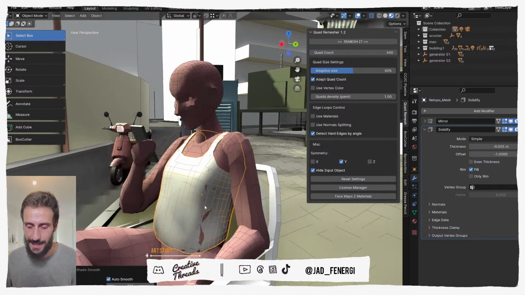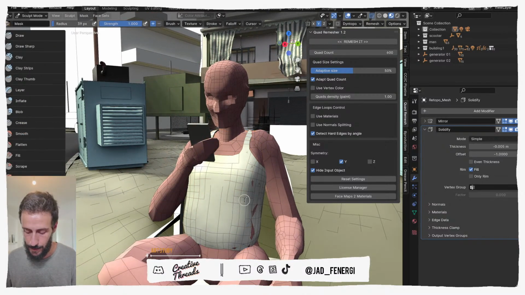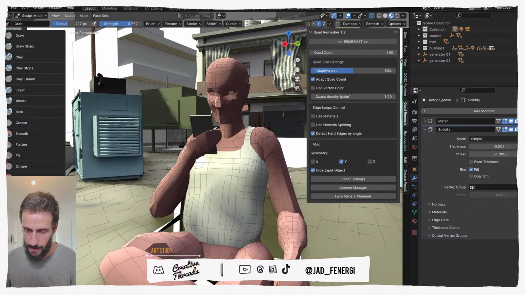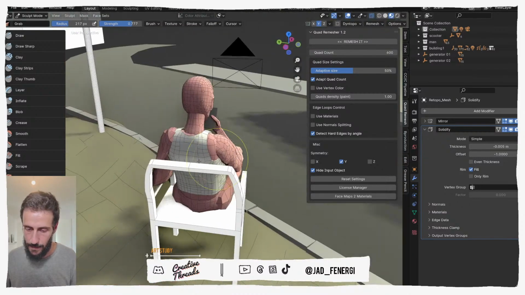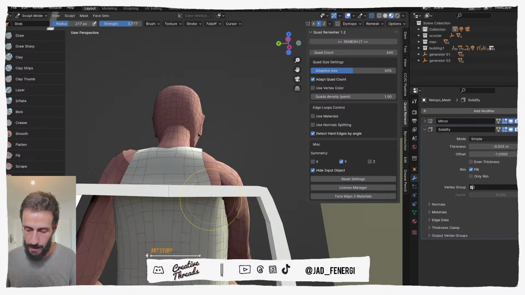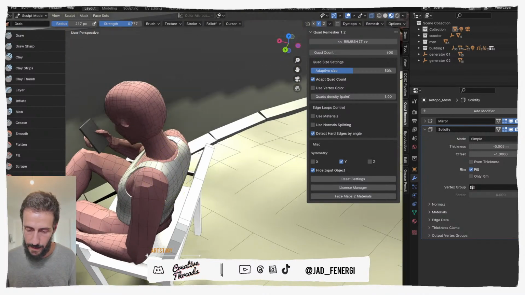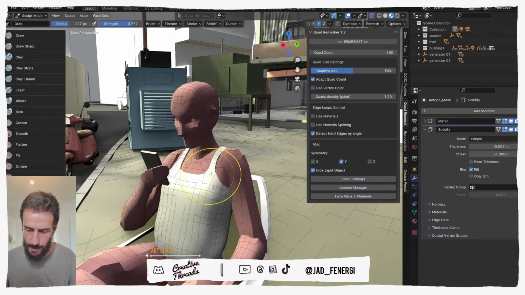And for now, this is fine. You can sculpt more. You can sculpt just one side, and it's gonna sculpt the other side because it has a mirror modifier. So we're fine here as well. And of course, we can later apply the symmetry and break the symmetry as much as we want.